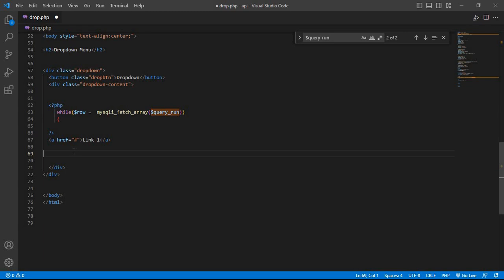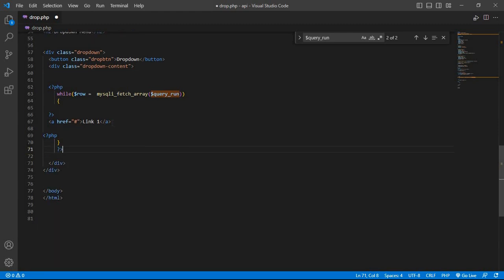And last one, bracket in. Now here we echo the value.